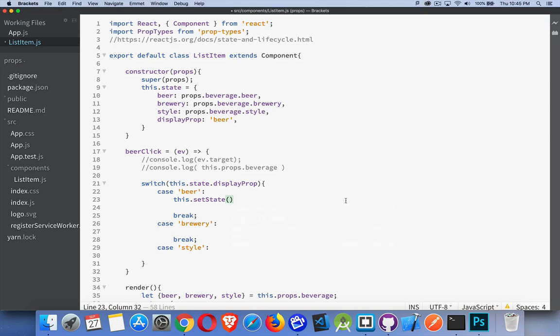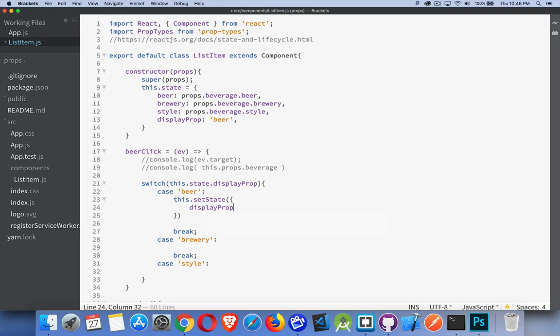We can call this.setState whenever we want to change something. And inside of here, there are two different versions. One where I just create a new object and I say, I'm going to be changing the property called displayProp. And here's the new value that I want. I want it to change to brewery.